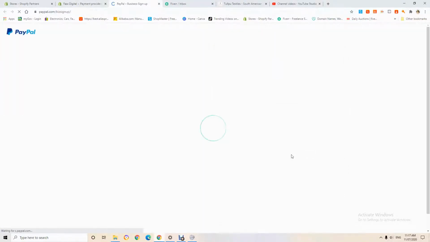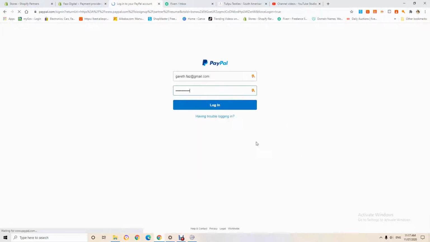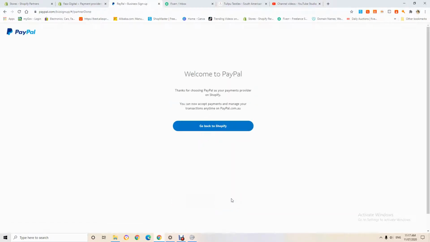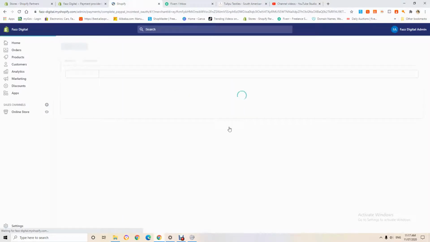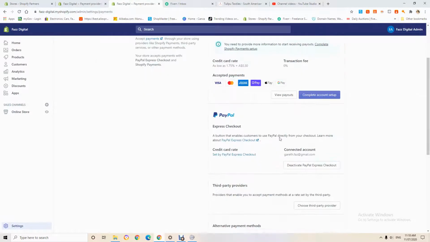If you don't have a PayPal account, it's extremely simple to set up. Now I'm just going to show you, okay, so I've already got a PayPal attached to this. I'm just going to click login and it will connect. Agree and connect. Back to Shopify. And that's that. So as you can see, I just connected.